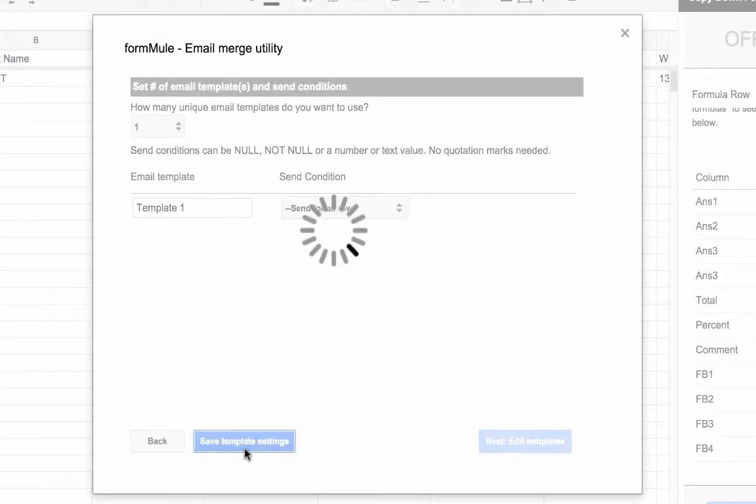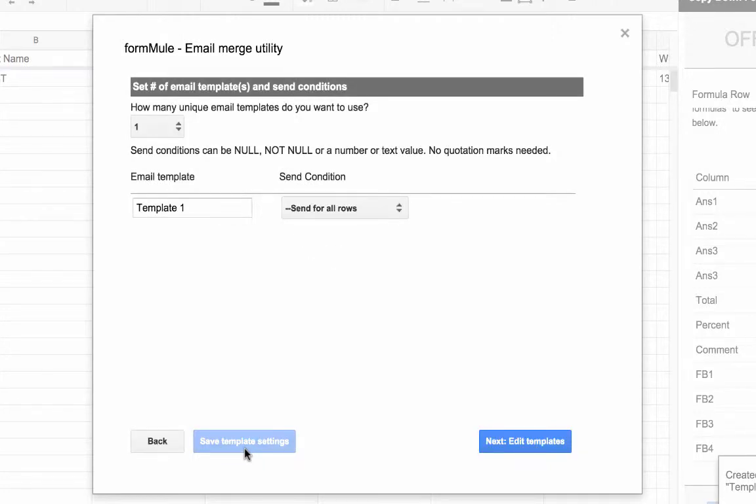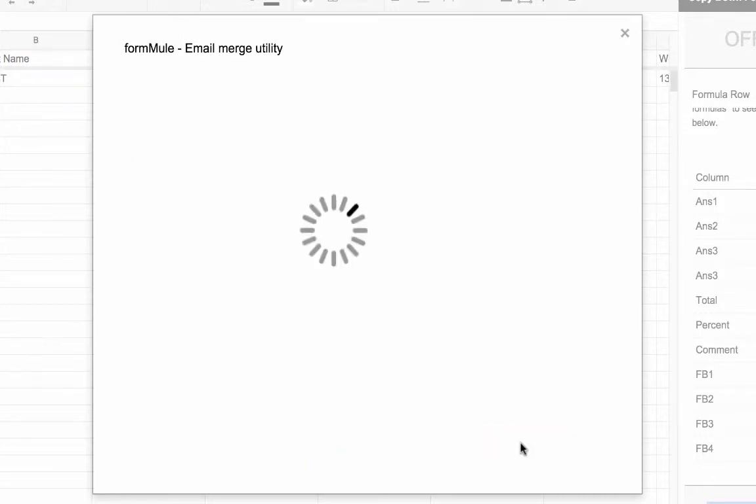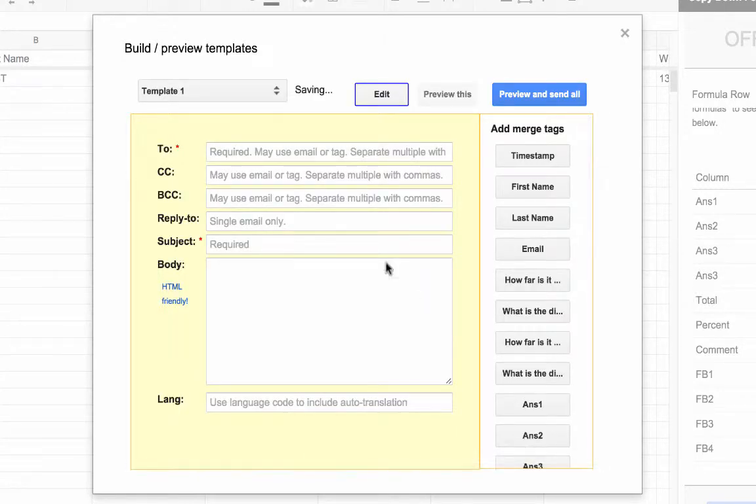So we just want to use one template, which is cool. Click on that. And what it will do is build an email template that will be hidden on a hidden sheet, so then people can't ruin it for you. The next thing you do is go to edit templates, and it will come up with the templates you've got. If you've got a couple of templates that you're using, you can choose which one you want to work on, but we've only got one for this one to keep it really simple.